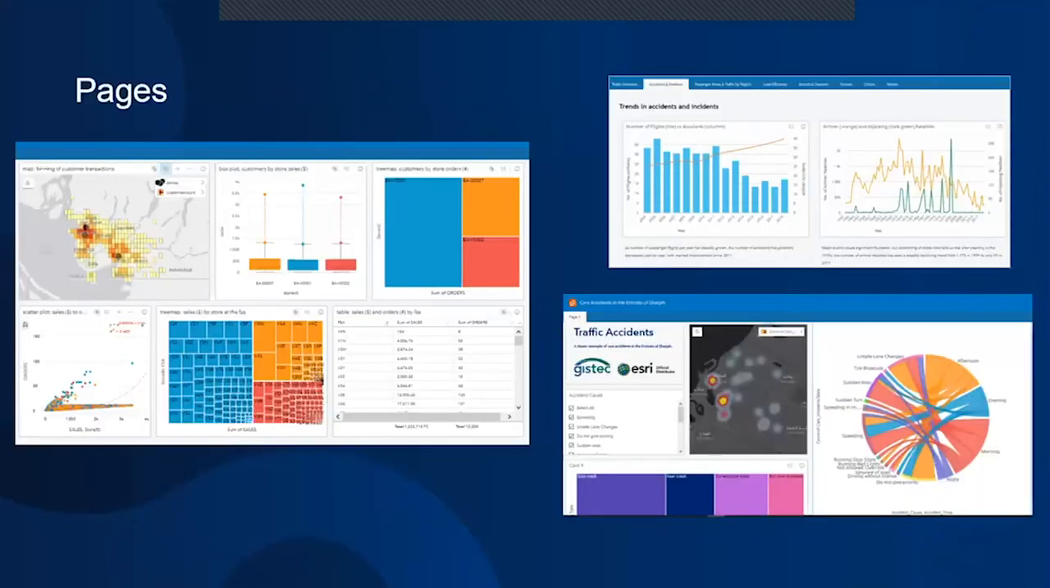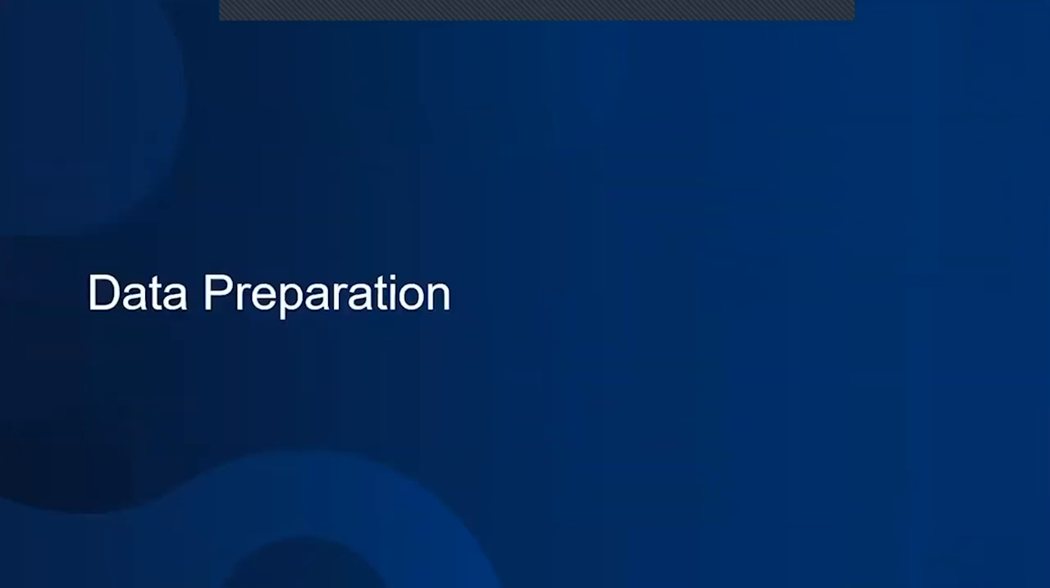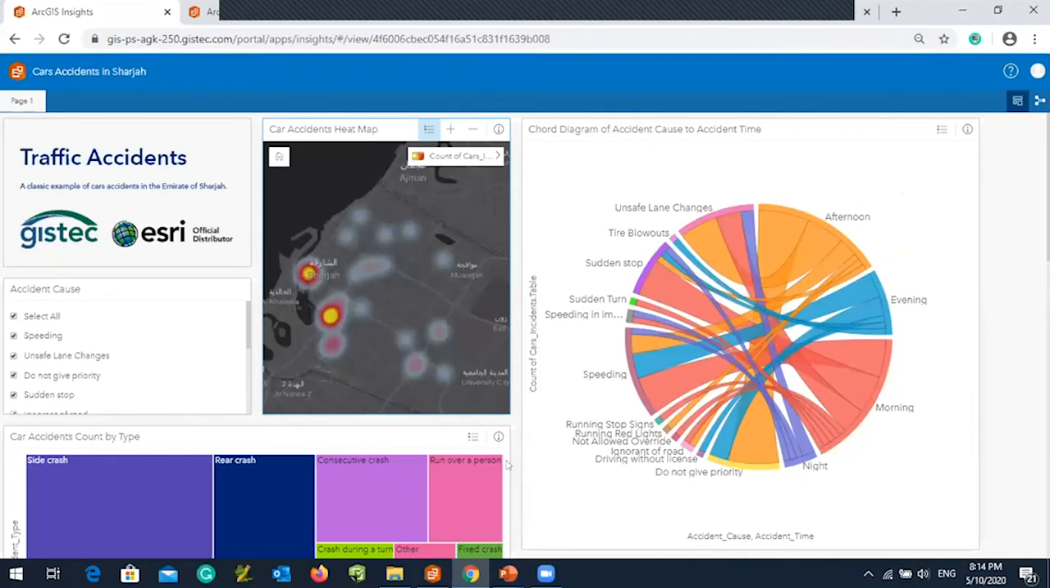So here we can see some examples of the pages that were generated using the results of data analysis in ArcGIS Insights. And we will have the live demo of a few pages itself. So now you should see one of the sample pages. This page is presenting the traffic accidents in Sharjah.